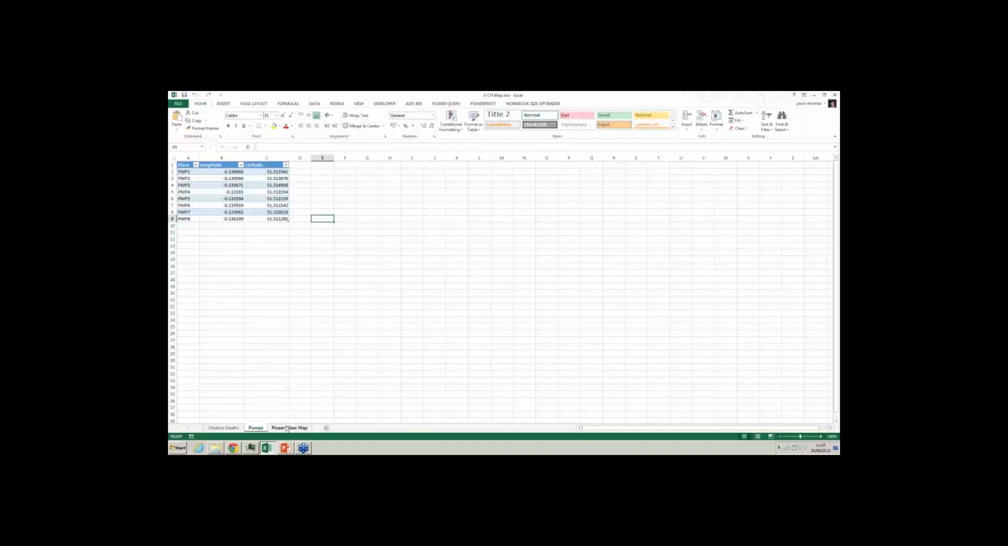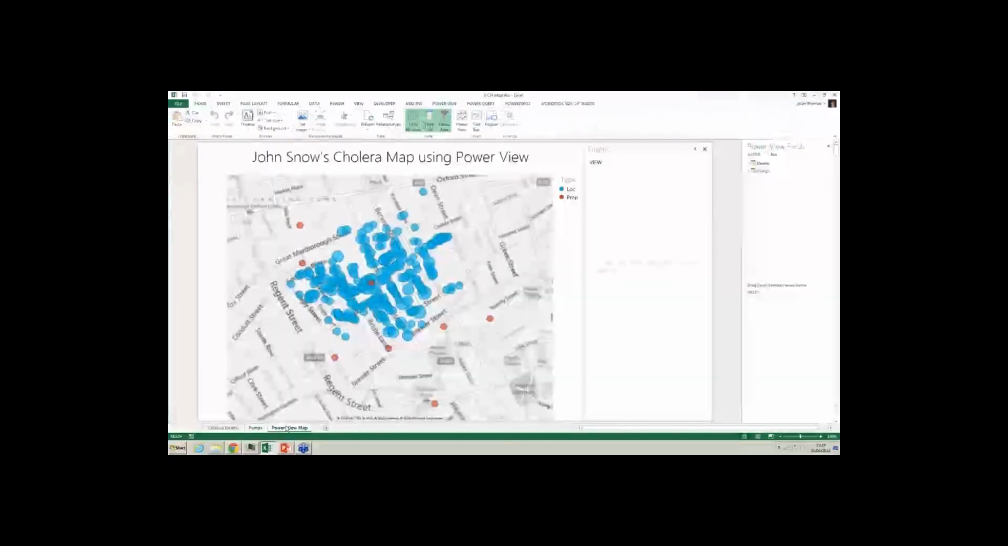Now, I tried to visualize it first using PowerView. PowerView is also a data visualization tool that we have in Excel 2013. It's also available in SharePoint. I first visualized it using PowerView, and I couldn't get much information from it. I mean, the blue dots are the places where the deaths happened, and the red dots are where the pumps are. Seeing this, I couldn't find any pattern or analysis. So maybe this tool wasn't appropriate for this kind of analysis.